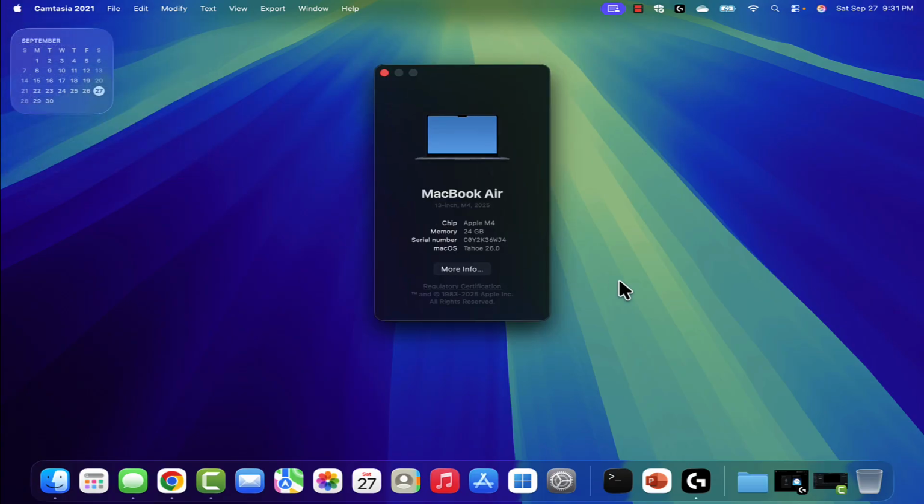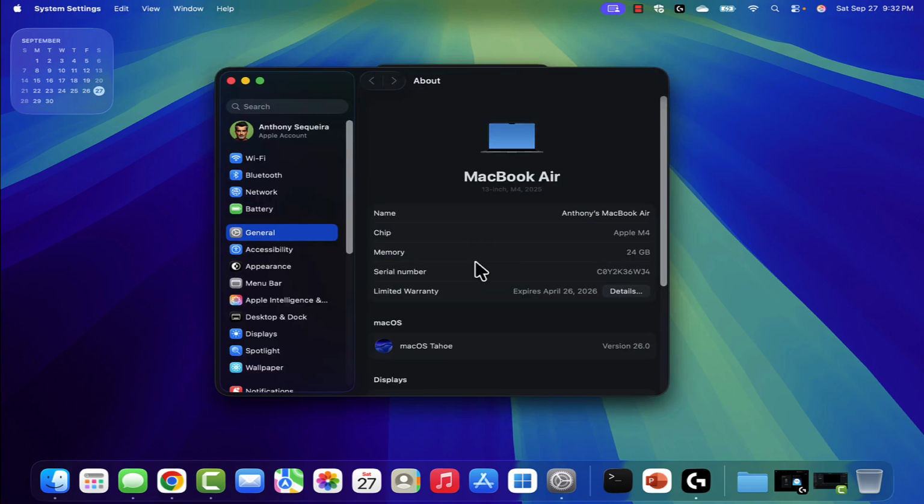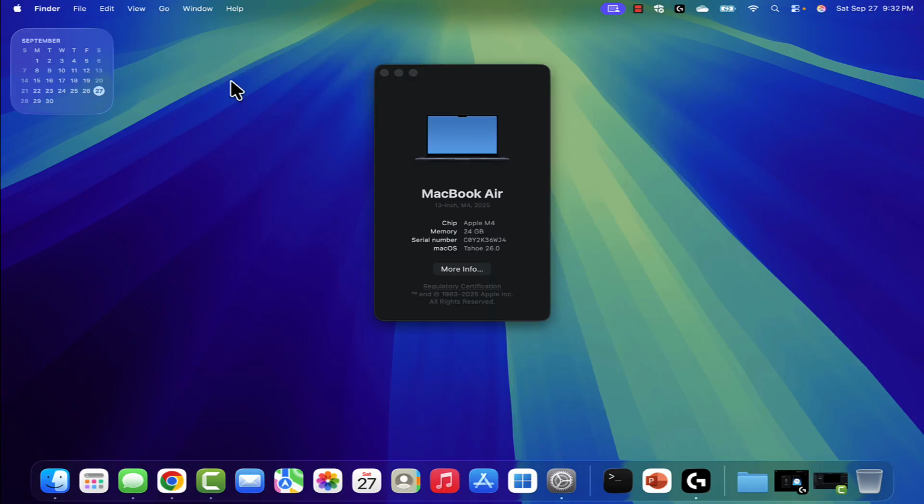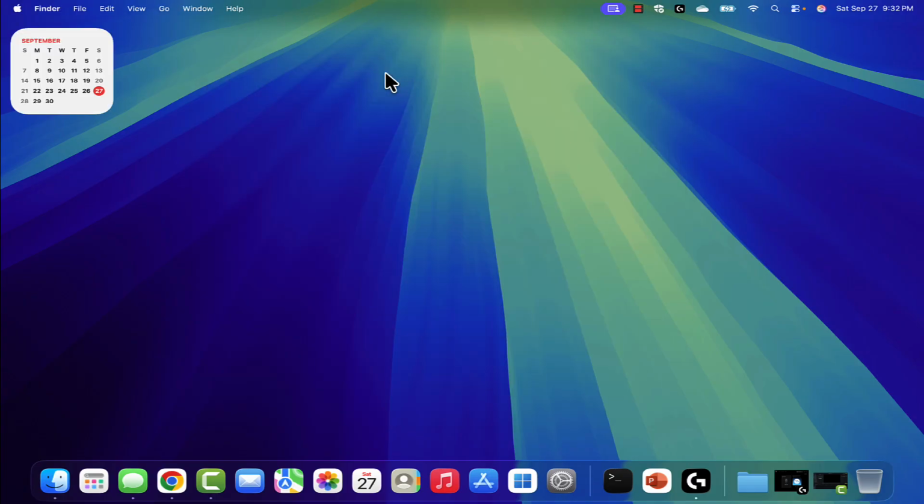Notice that I'm on a MacBook Air 2025 M4 edition, and as far as the operating system goes, as you can see, I am running the latest macOS Tahoe. That's version 26. Pretty exciting, but let me just point out to you that this first video, it really would be appropriate for whatever Mac you're on.